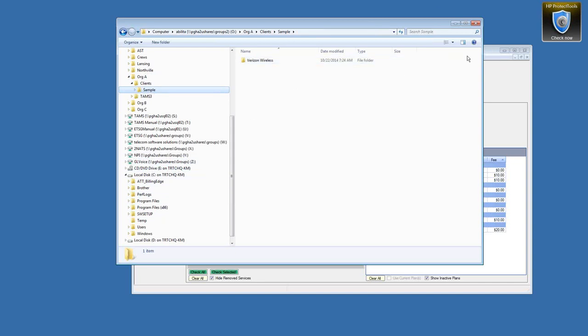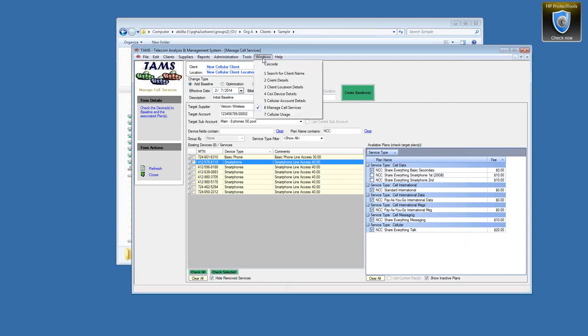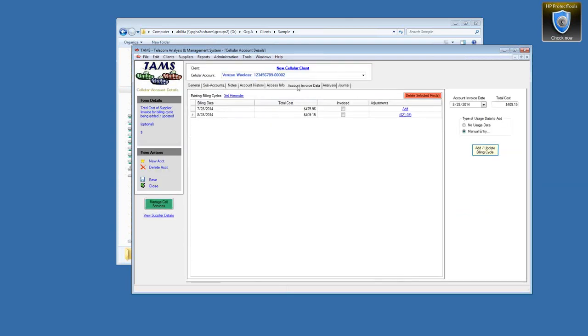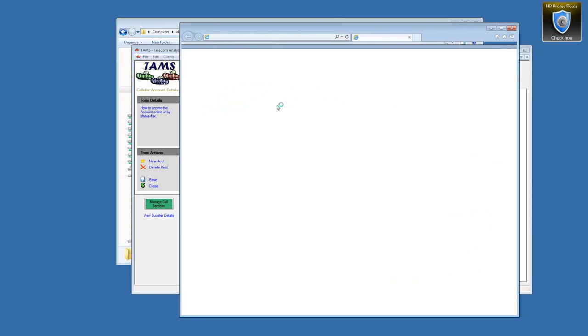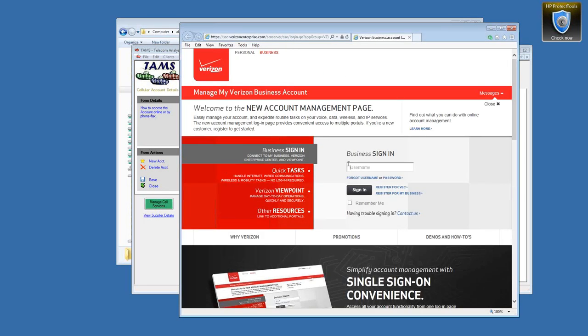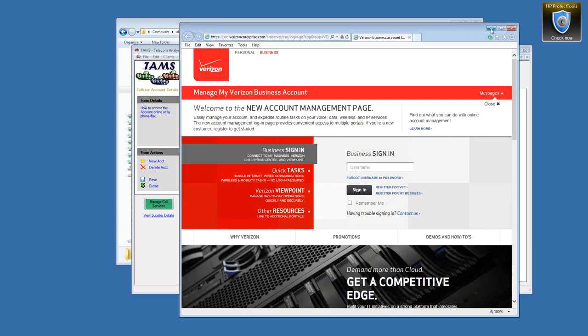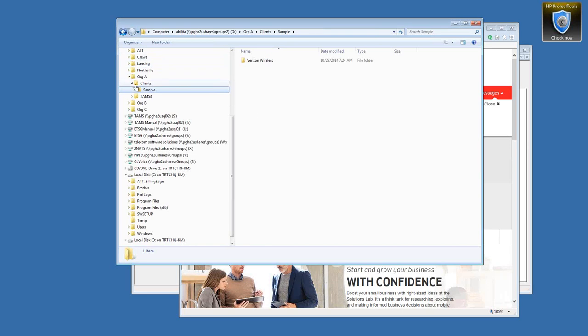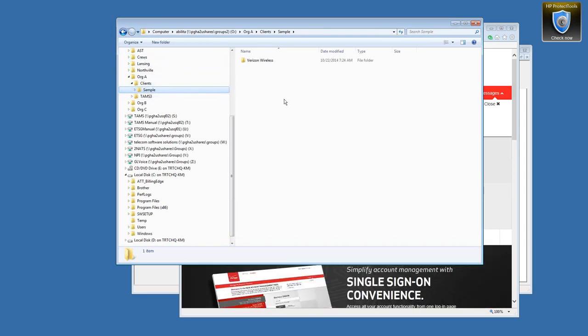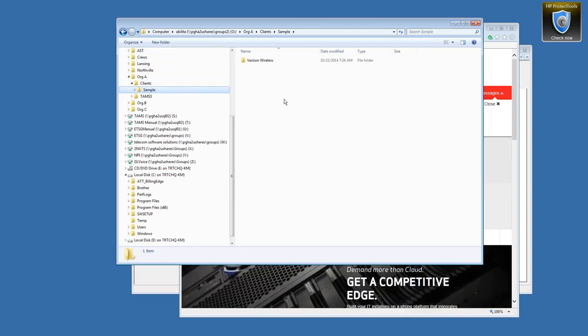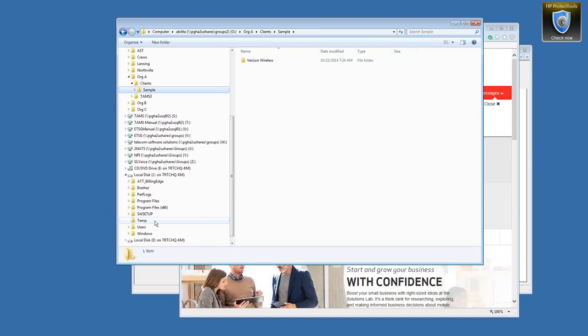I do it all from the server because when I come from TAMS, if I go to a service account and click on this link to open up Verizon Wireless, and I log in and get a PDF or a CSR or a device report or whatever, I save it straight into my client folder up on the server, and then it's available to whoever needs it. Everybody on my team has access to it. So I don't do a lot of transferring between local and server. There's really no need to.